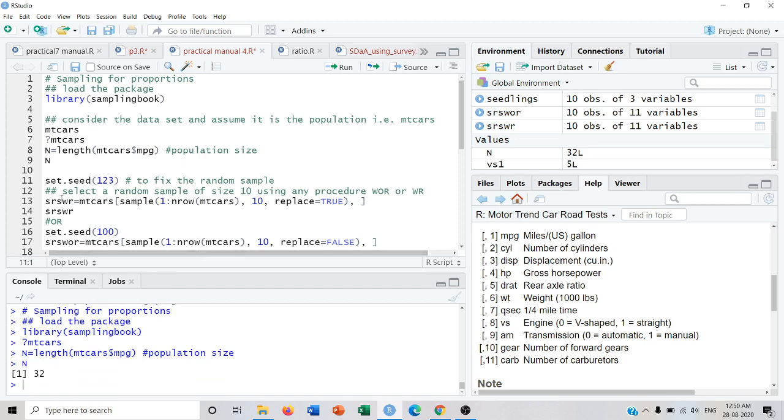Now I'm going to use the set.seed function with the seed number 1, 2, 3. The set.seed function is used to fix the random sample, because the sample is random. Every time we run the sample function, we will get different units in the sample. So to work with the same sample every time, we fix the sample, and for this we give a seed number, and for this particular number that particular sample is fixed. Okay, so I'll fix it.